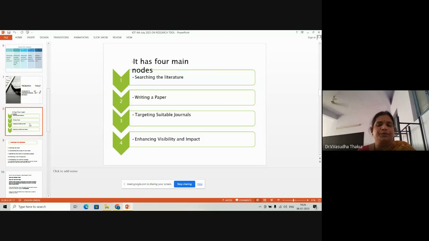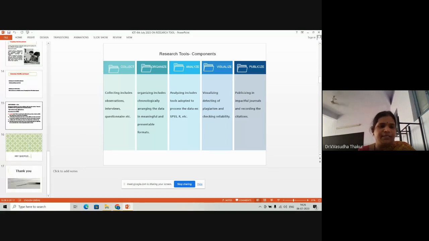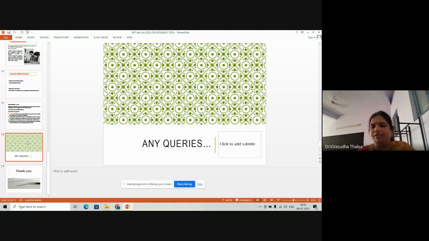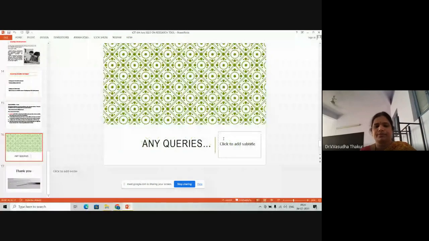So what we have learned in the form of notes is literature, paper writing, suitable journals, and visibility. All this is explained in a particular slide. With this, I am ending my session here, the presentation. Any queries, if you all have, please raise your queries, and I'm here to take your questions.